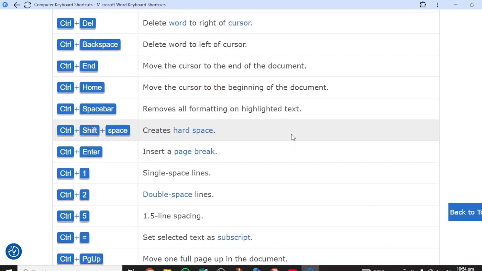Ctrl+Del, delete word to the right of cursor. Ctrl+Backspace, delete word to the left of cursor. Ctrl+End, move the cursor to the end of the document. Ctrl+Home, move the cursor to the beginning of the document. Ctrl+Spacebar, remove all formatting on highlighted text. Ctrl+Shift+Space creates a hard space. Ctrl+Enter, insert a page break.